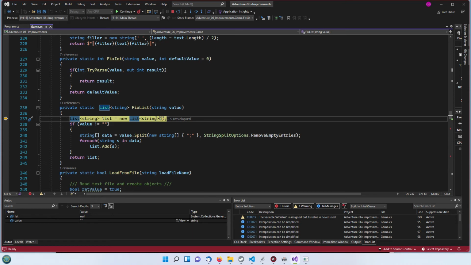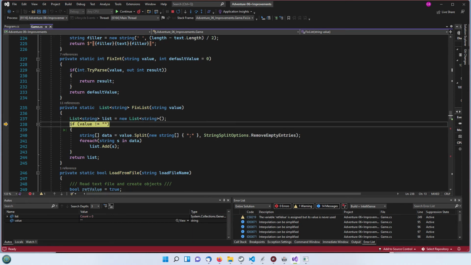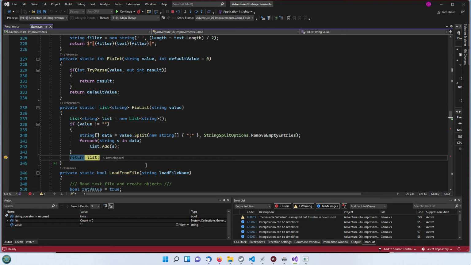So we've got a new empty list being created up here. Now, if the value that we've passed through is not an empty string, then it would split the line using the semicolon, removing any empty entries, so that you would actually get the data as a string array, and then for each string in that data, it would add it to our list. If the value is an empty string, then obviously this isn't going to run, and it will just return our empty list. If I hover over here, empty list, nothing in it, so that's what's being returned.